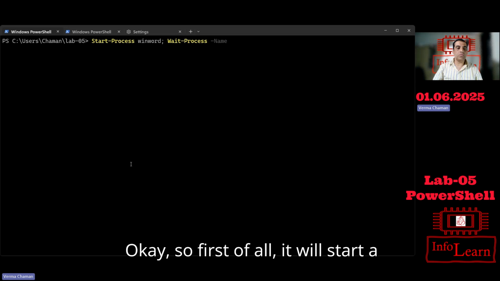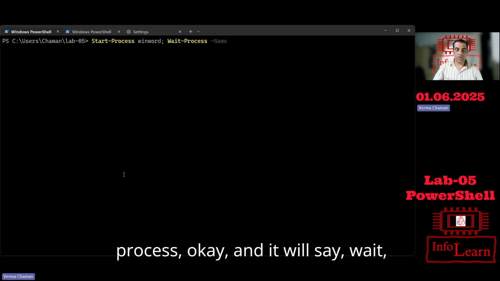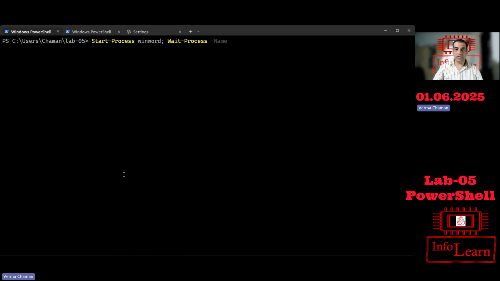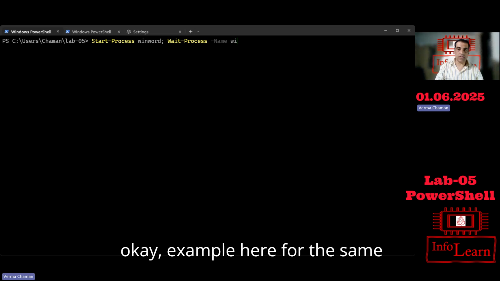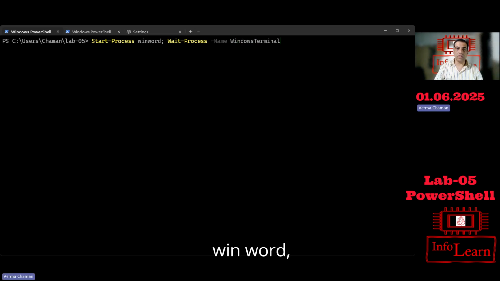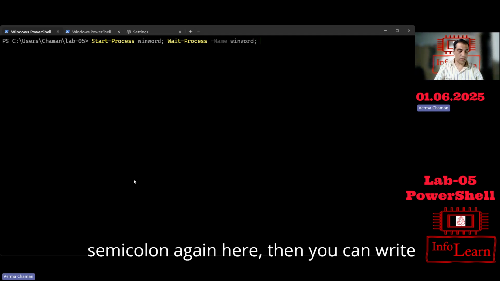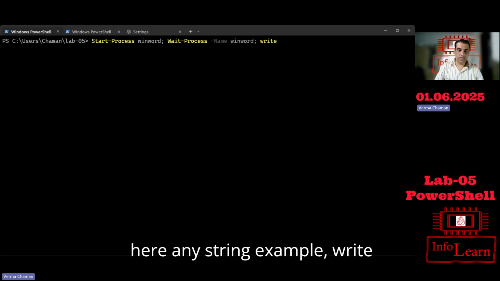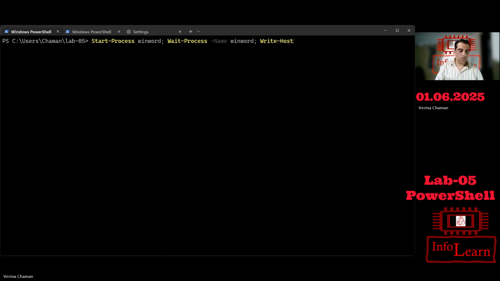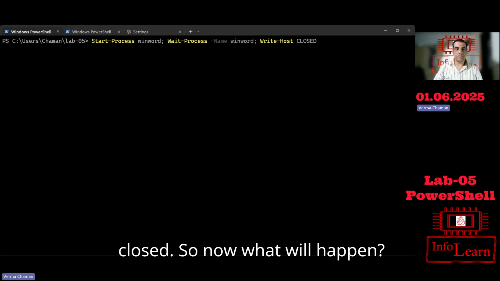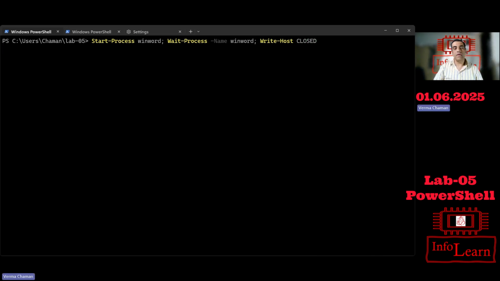So first of all, it will start a process, and it will say wait, for example for the same winword. And then after you can give a semicolon again here. Then you can write any string here, for example, Write-Host closed. So now what will happen?